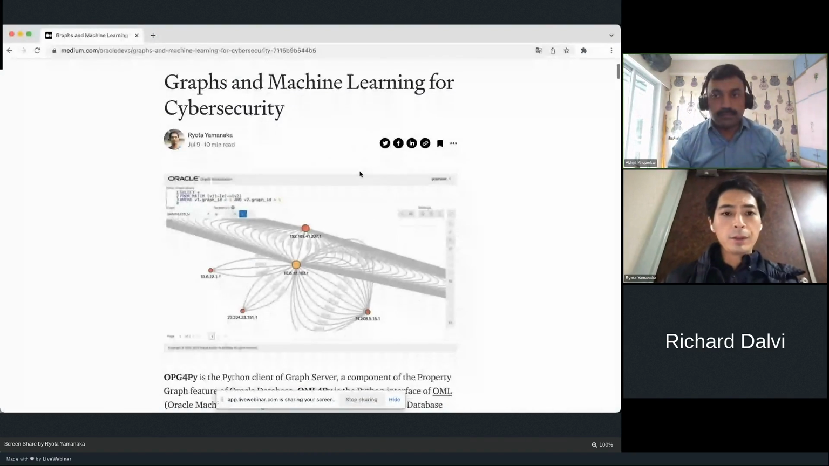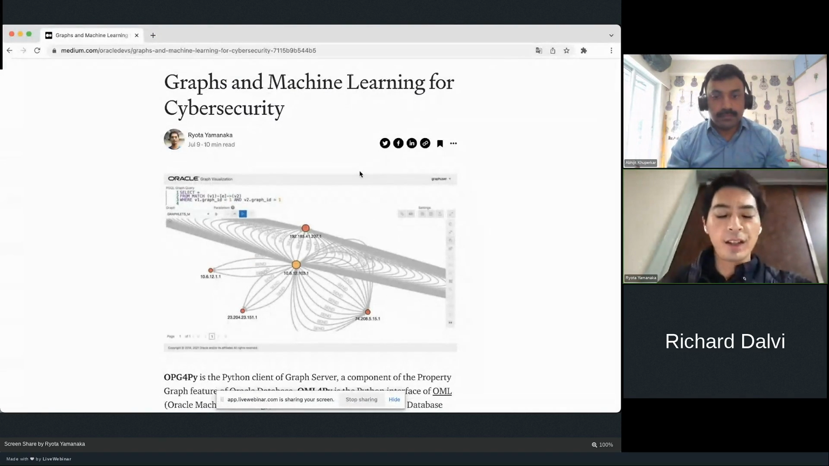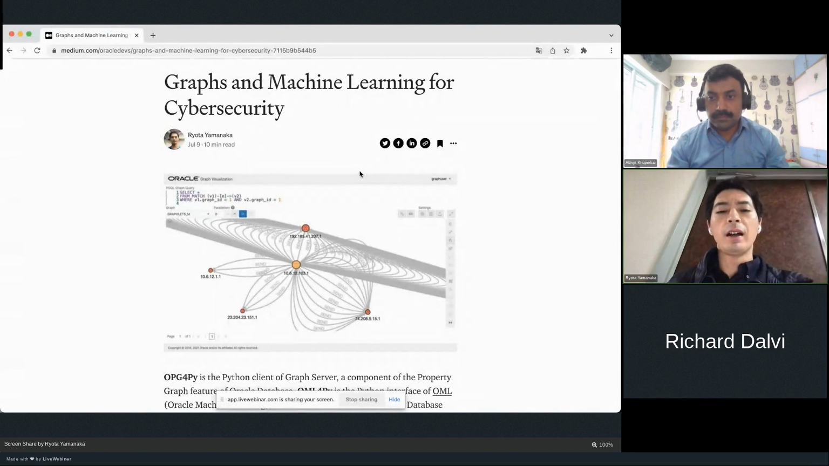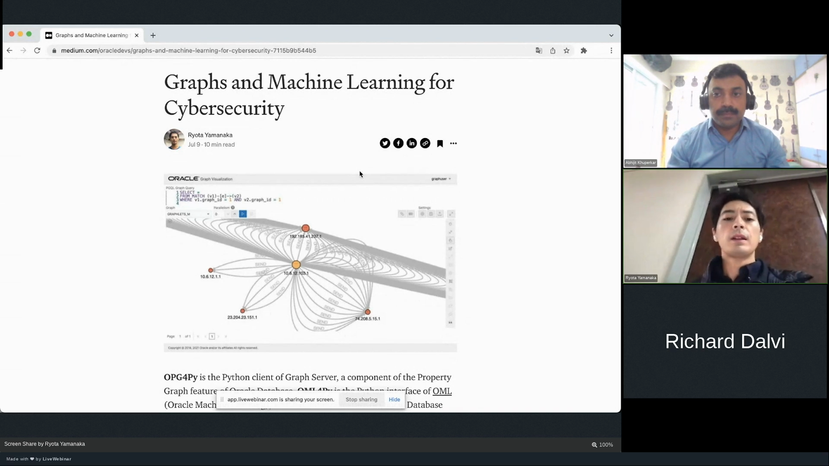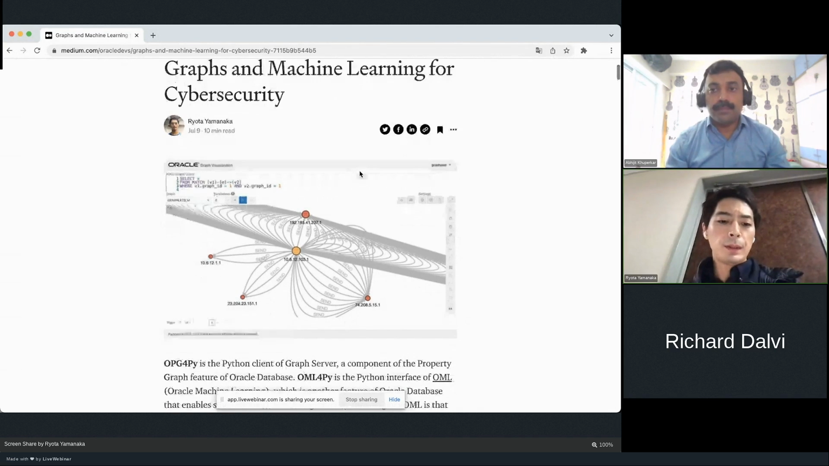Today, I'd like to talk about, and Abhijit, my colleague, are going to talk about graph and machine learning for cybersecurity. It's about the combination of graph analytics capability of Oracle database and machine learning capability, which is cool.